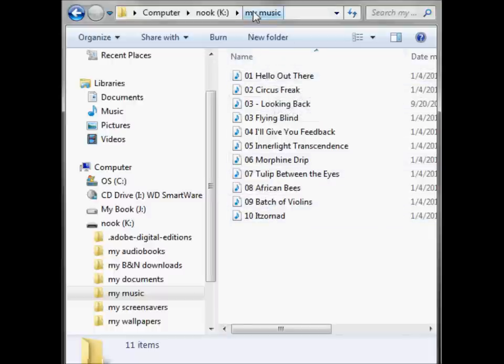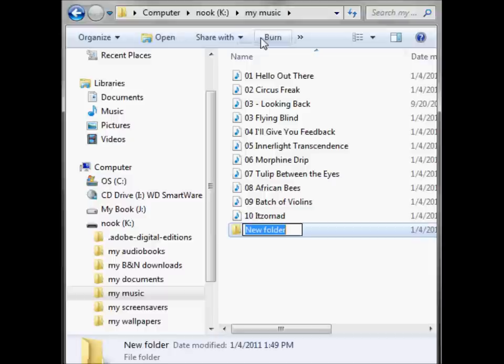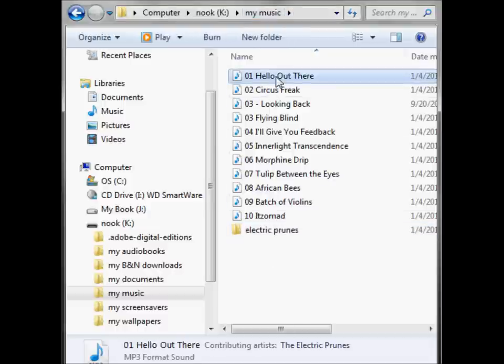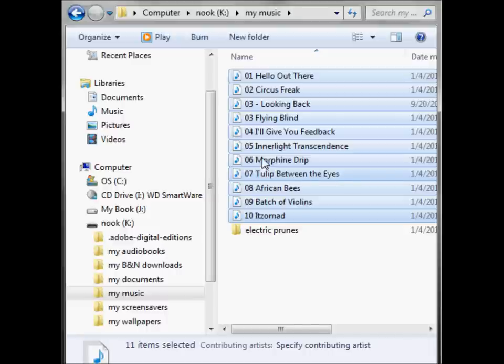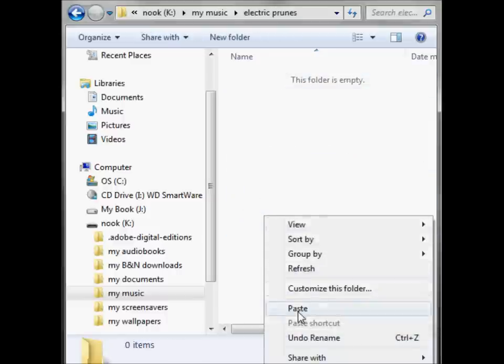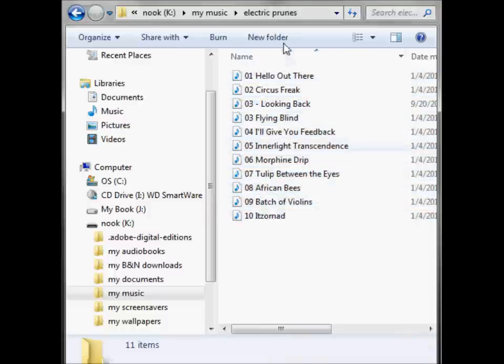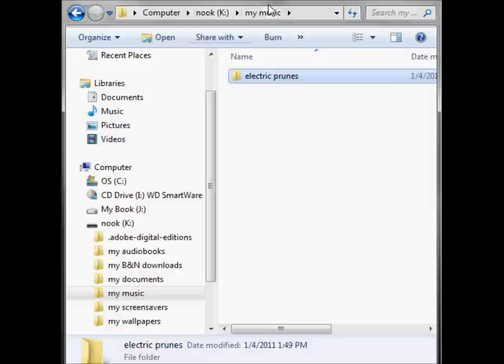If you want to clean up the folder a little bit, you can just create a new folder and then take all 10 of the songs. I'll call it Electric Prunes. We'll take the 10 songs right out of here, and I'll cut them and put them right here in the Electric Prunes folder. Now if you had another CD you wanted to do, you could do the same thing. Create a new folder, and it keeps all the songs nice and tidy.